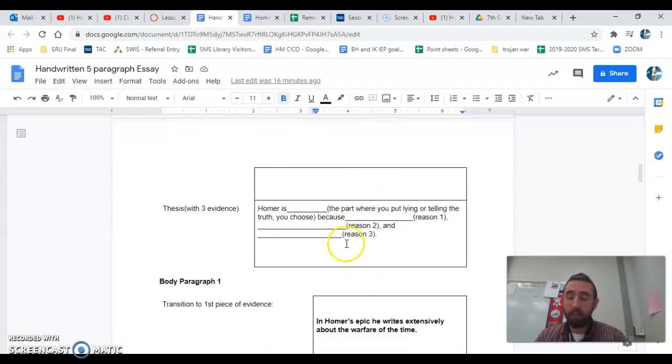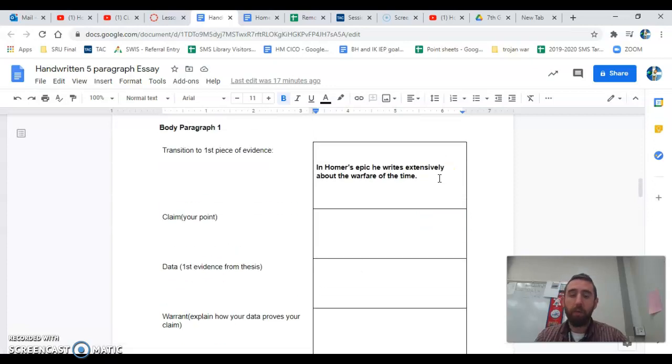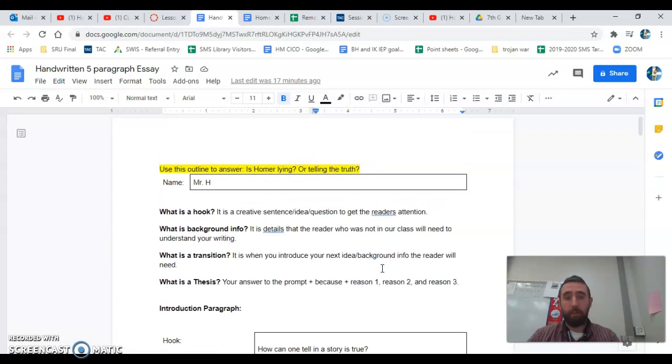You have a solid introductory paragraph here. You've got your body paragraph. Mine's blank right now, but yours is filled in, with your claim, your data, and your warrant, transition sentences. So now here's the really easy part.